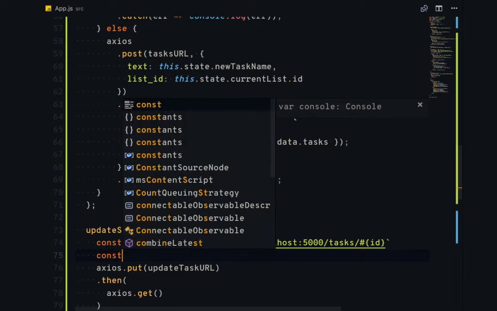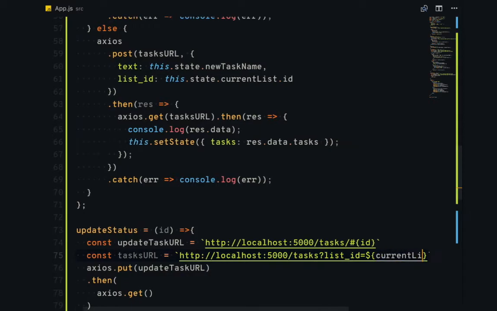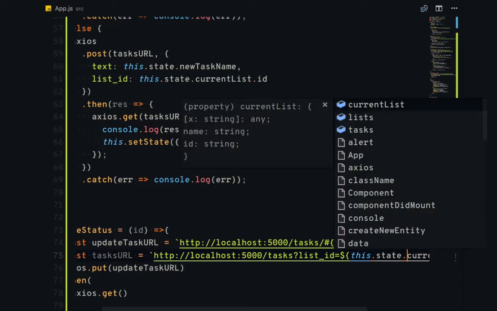So const tasks URL equals to http localhost 5000 slash tasks, and in the query parameter we will give list id is equal to current list dot id, and this belongs to the state, so this.state.currentList.id.